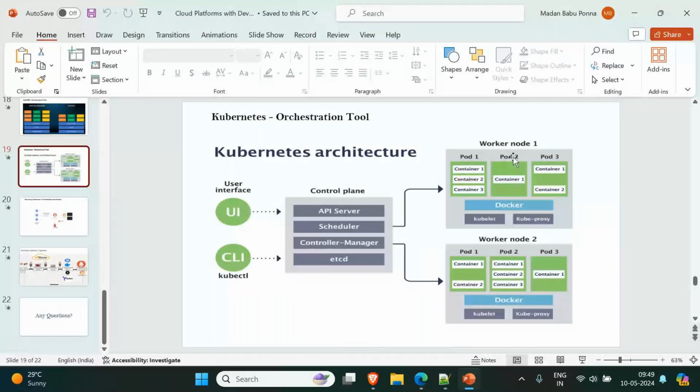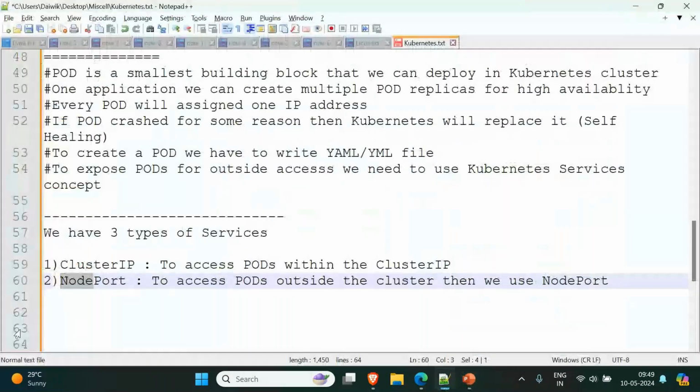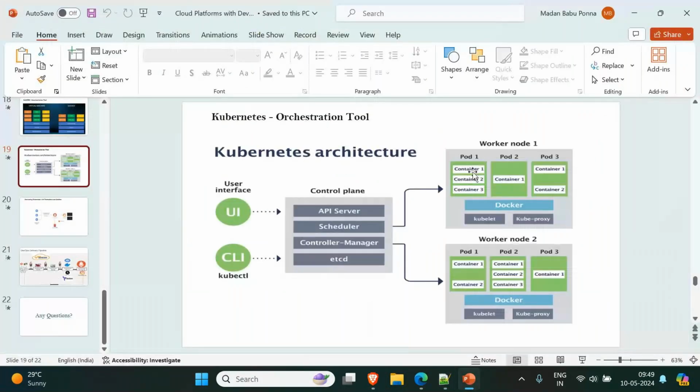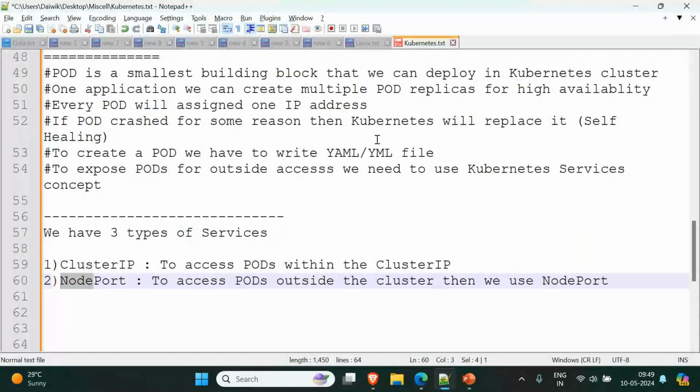What is port then? Node port will give you a unique port number. It says that you can access your application which is running in the pod, but use this port number. So use the public IP of this node, colon, and this port number. We can decide which port number to give. The port number normally ranges from 30,000 to 32,767. That is the range. I will show you anyway.